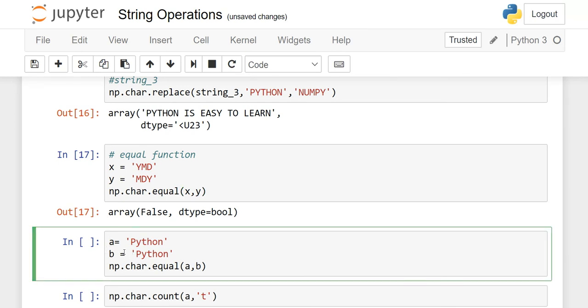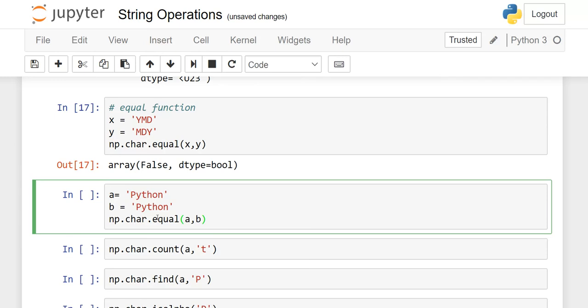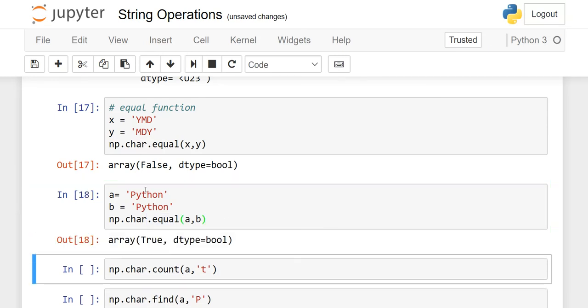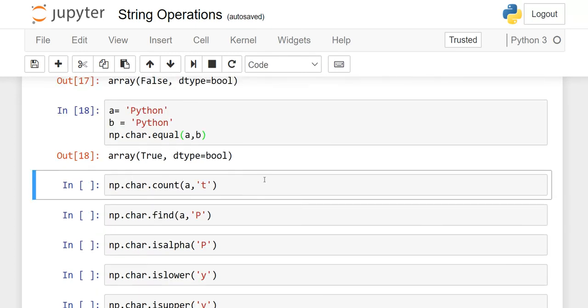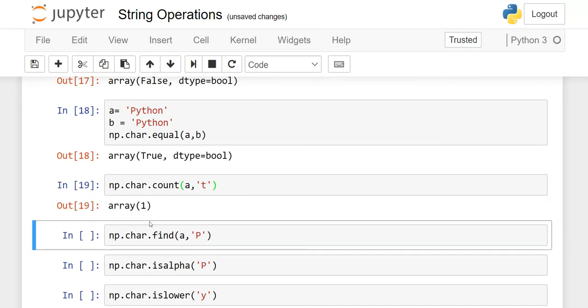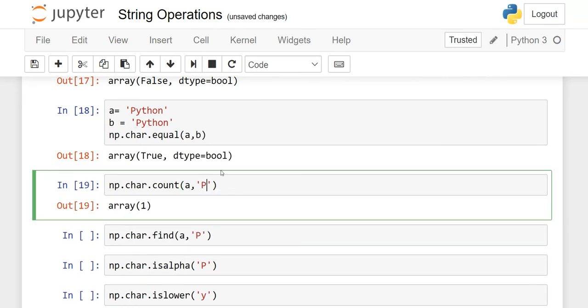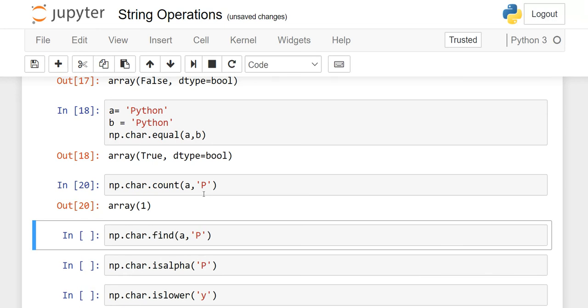Here I have made two more variables, a and b, but both are exactly the same. If I apply the same equal function here on a and b, you will see the output will be true, because both are the same. And then is the count function. If you want to count t in this a, see, np.char.count in a, this is the name of our variable, how many times t comes, so you can check and execute it. It is 1. Every letter is 1 here.